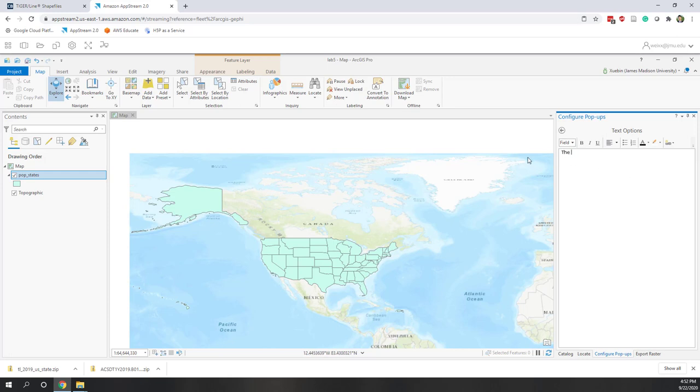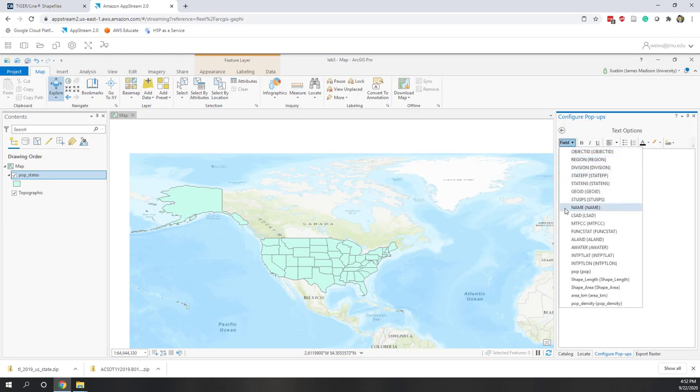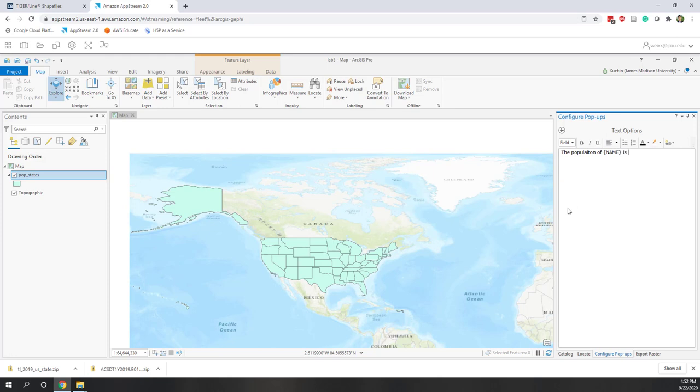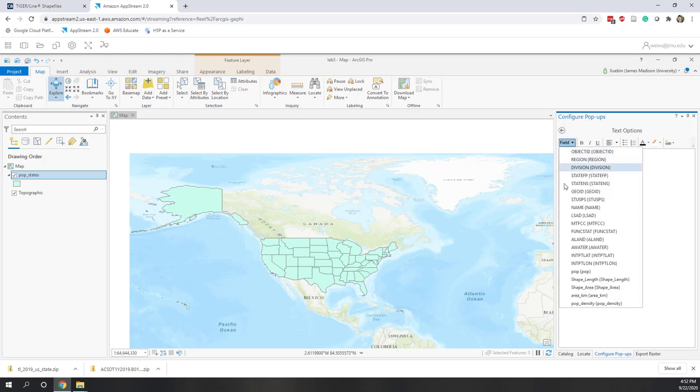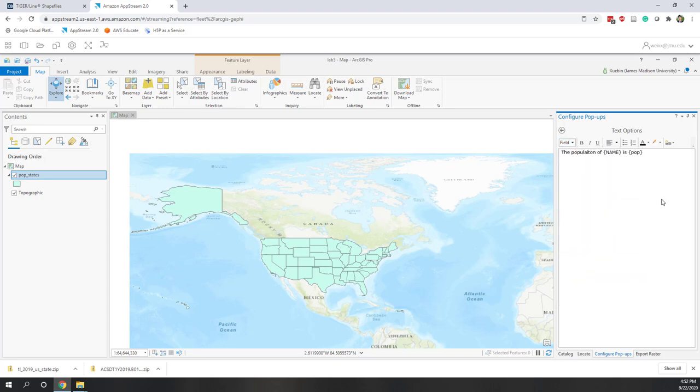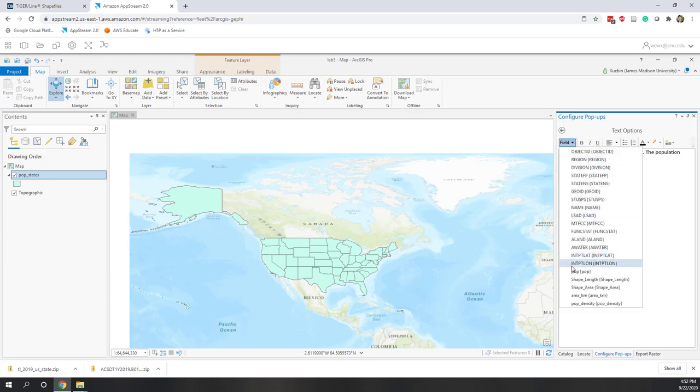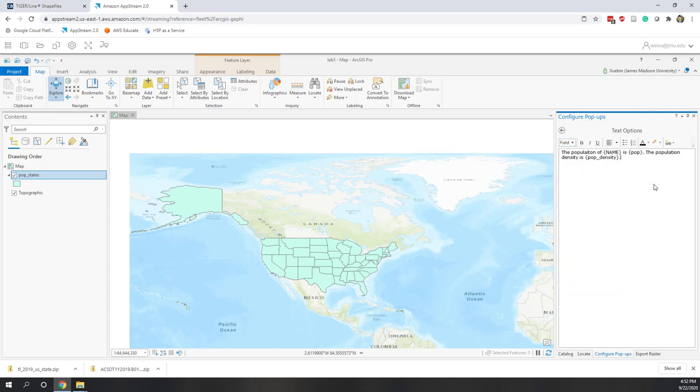So here, for example, this is the population of. And next, we see the state name is. And we can also set the population value. Okay. And we can also see the population density is, and we can also insert the field which has a population density. Okay. You can also enable the other formats like numbering, bullets, and also different colors, highlight, etc.